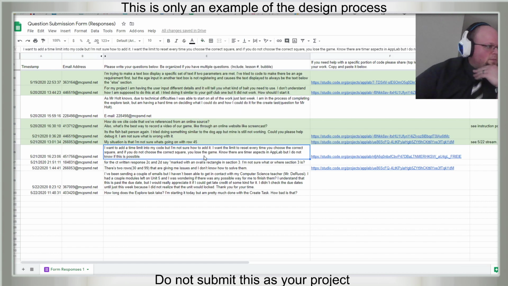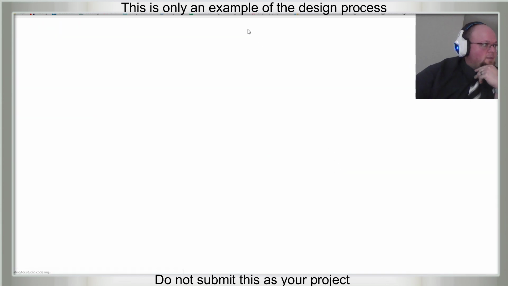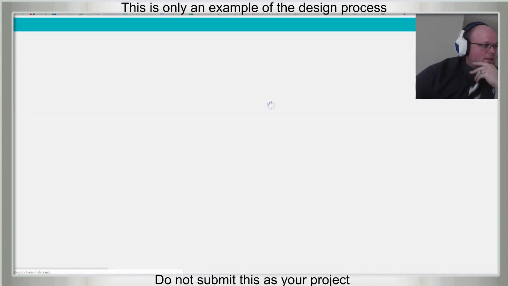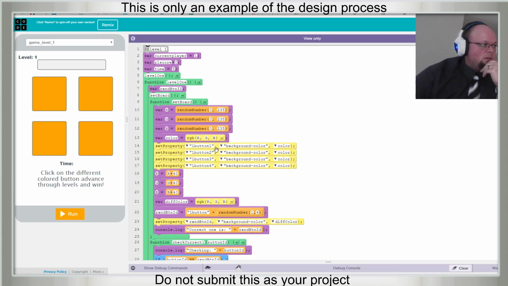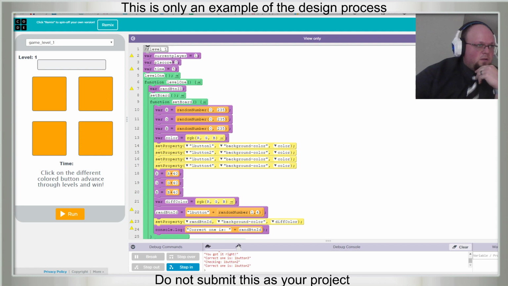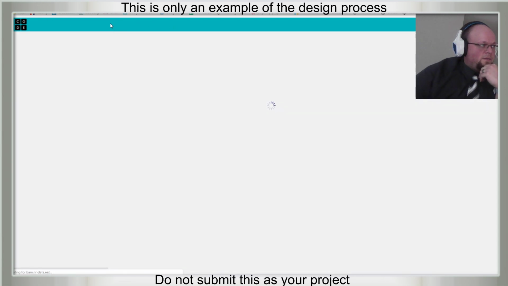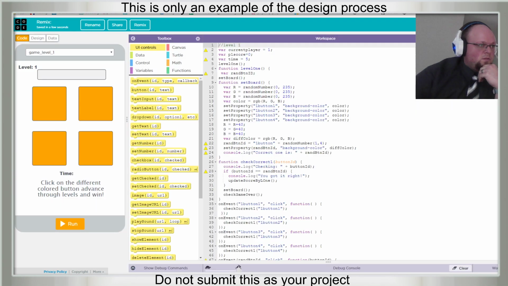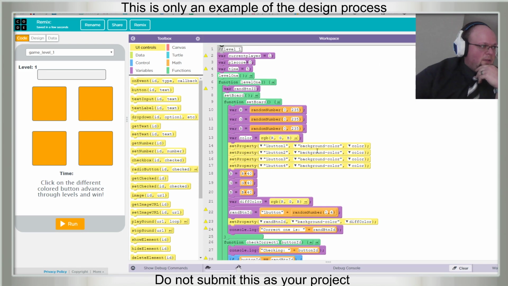I want to add a time limit to my code, but I'm not sure how to add it. I want the time limit to reset every time you choose the correct square, and if you do not choose the correct one, you lose the game. Yes, it is possible to add a timer aspect to things. This looks a lot like the color click game. I would think strongly against submitting this as your own work, but for the sake of teaching you how to use timer aspects, I'm happy to do that.